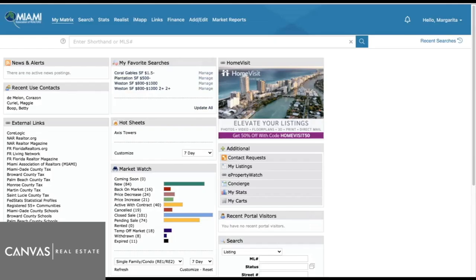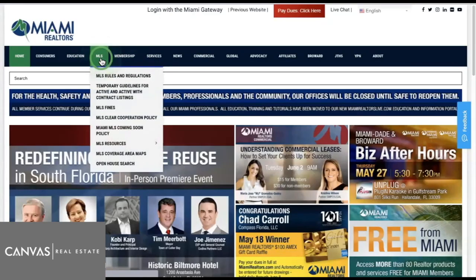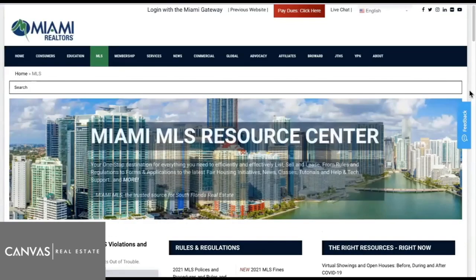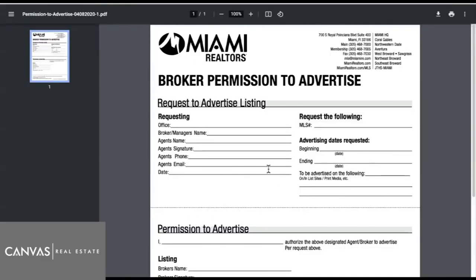If you need to get that permission in writing, you can come to MiamiRealtors.com, click on MLS, and I always use Control F or Command F to find what I'm looking for, since there's so much information here, a lot of great information. But here it is, written permission to advertise. Click, and you can use this form, send it to the listing broker and agent so that you can get permission before you advertise. So those are your 4 options.